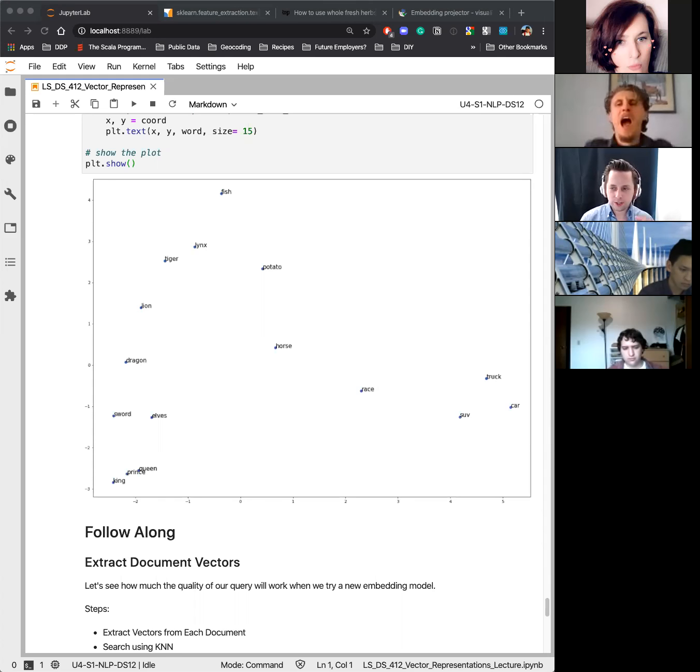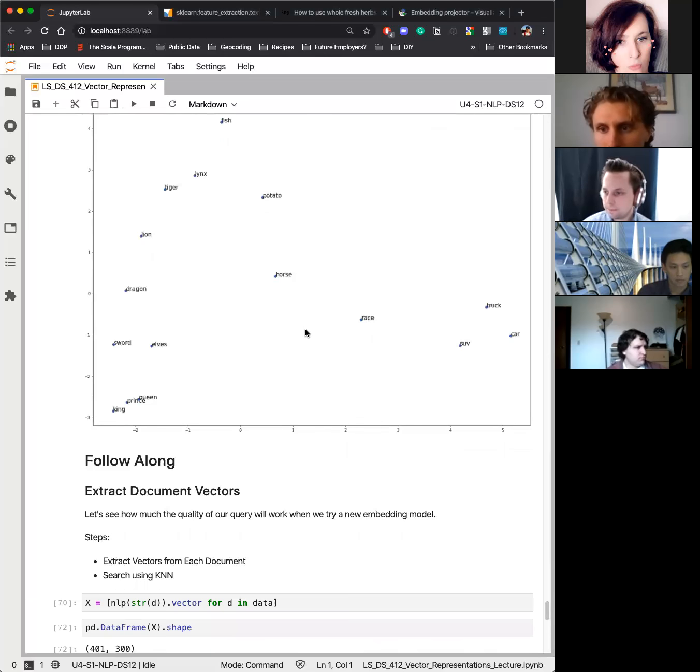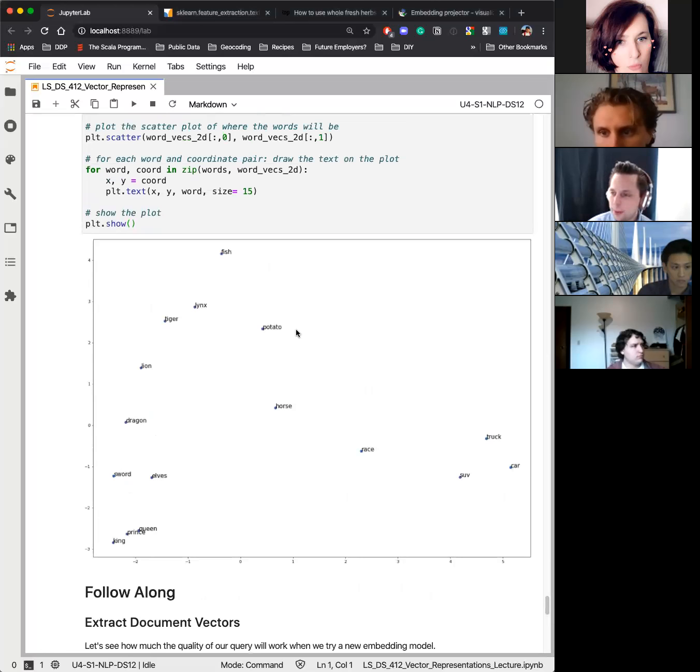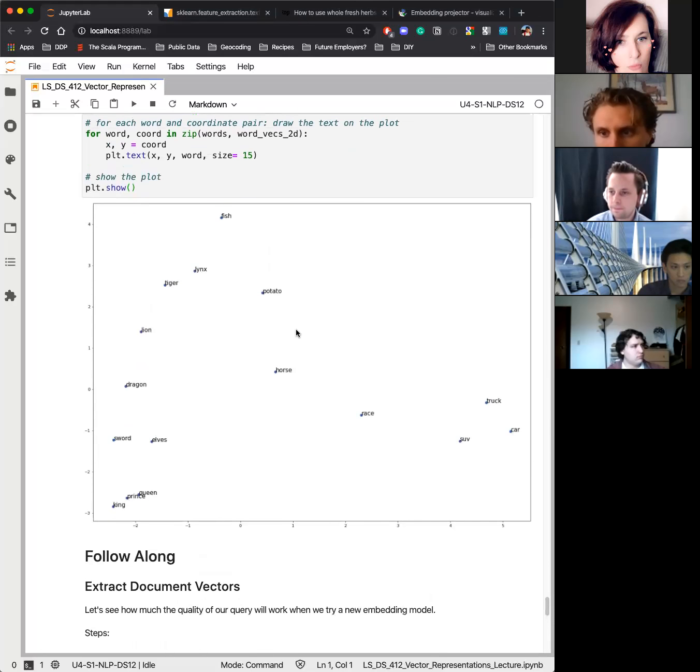Are there any questions so far on word embeddings? I just have a question real quick. I keep hearing the word mining, and I know about web scraping and stuff, but what is mining exactly? Is that the same thing?